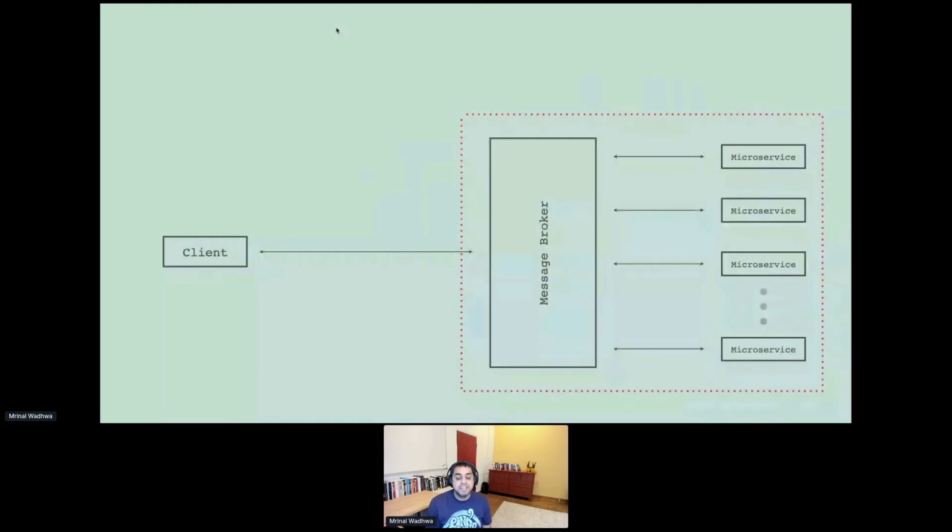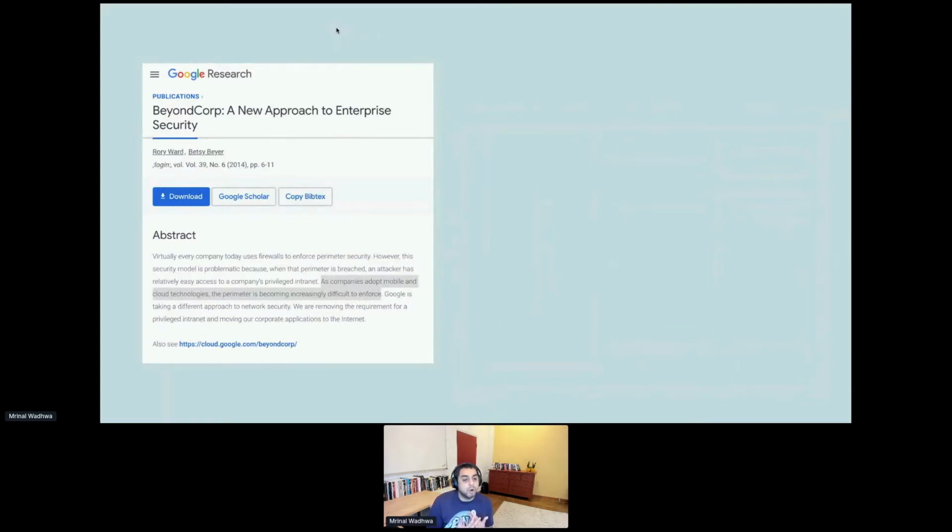And this works if the number of entities involved in your system is small. It starts to break down if your microservices are talking to some other cloud service, or maybe your message broker is an external service, and suddenly you can't put things inside a closed boundary anymore. And it turns out in modern systems, we've realized that the network perimeter or boundary-based security model just doesn't scale.